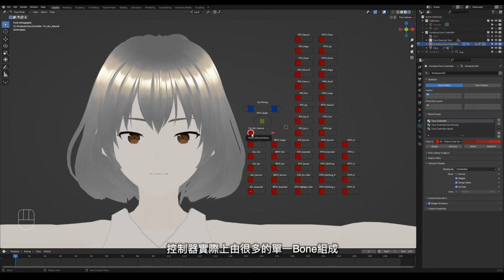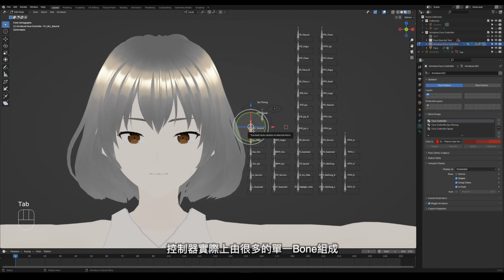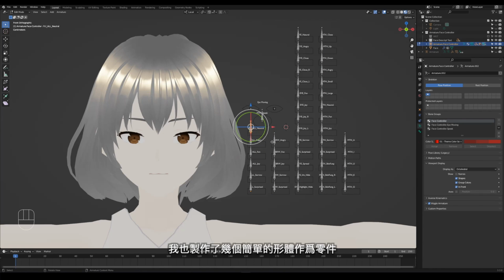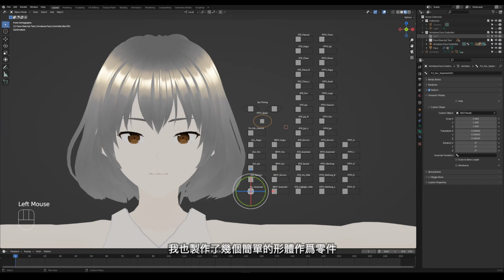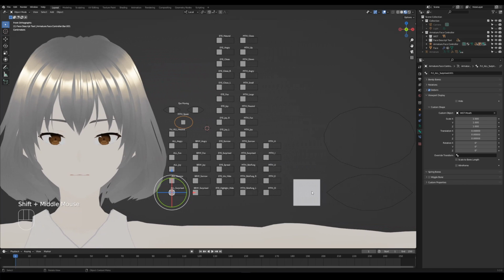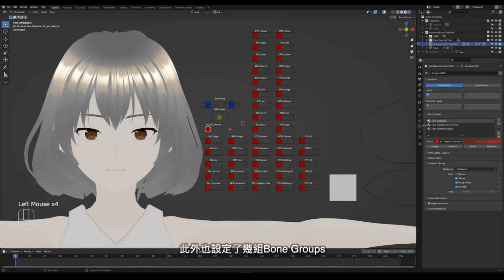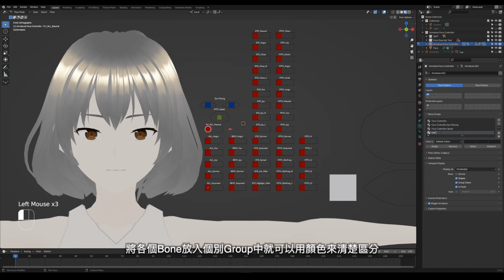The controller is actually made of separate single bones, and I also make some simple shapes for the widget. Then I can use custom shape to assign the widget and make the controller like a slide bar. Also, I built some different bone groups and put the bones in different bone groups to make different colors.